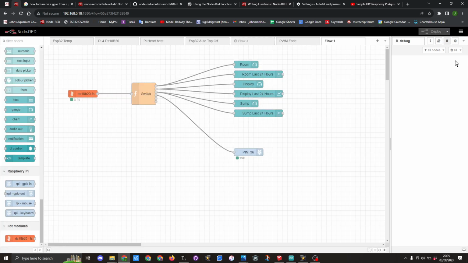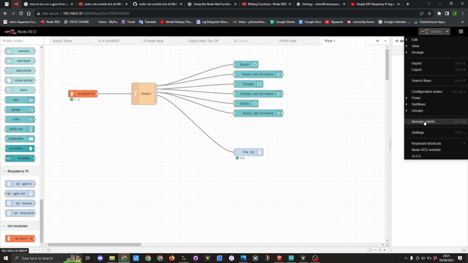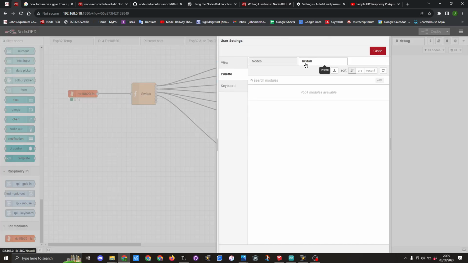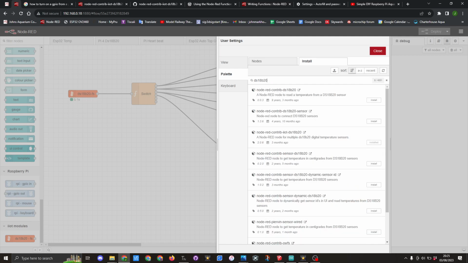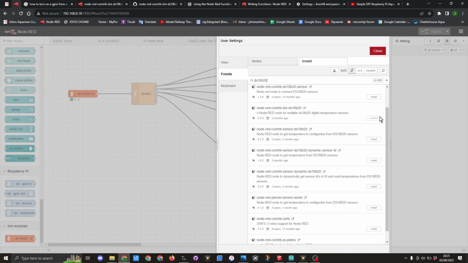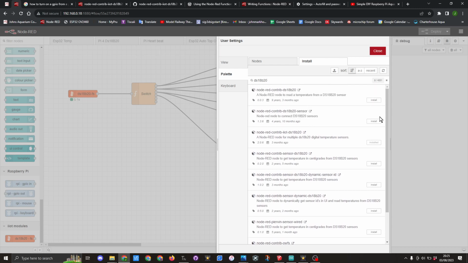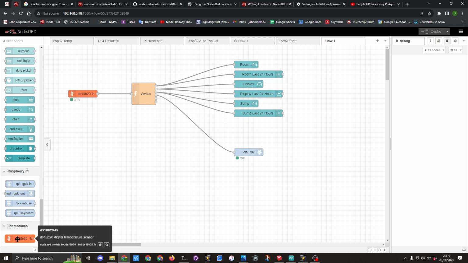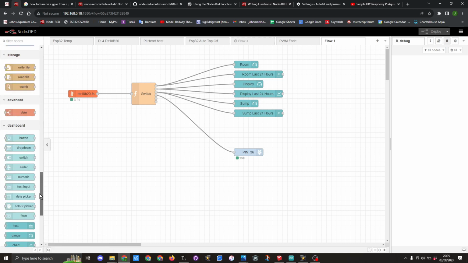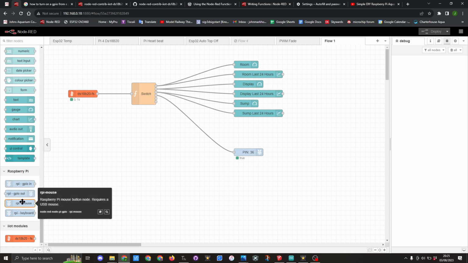To be able to get this node, you go up to here, manage palettes, install, and if you type in DS18B20 into here, you'll see there's a list of nodes that are available, and here you can see this one, IIoT DS18B20, and I've installed that. By doing that, you'll see there's this node now within the choice of nodes available to us.